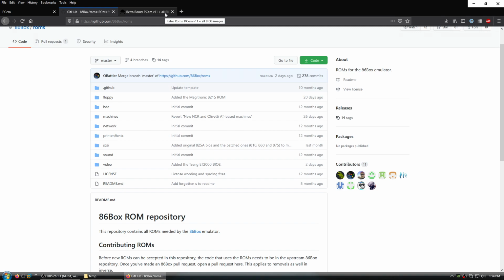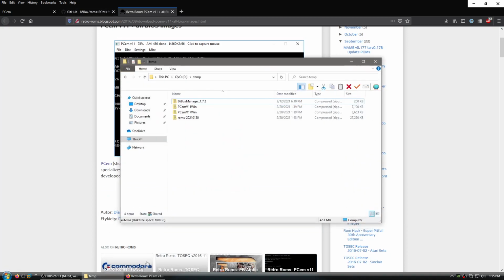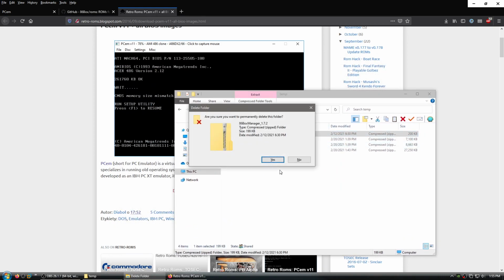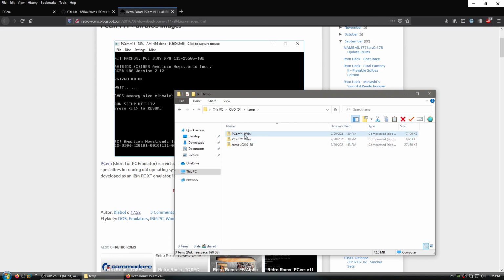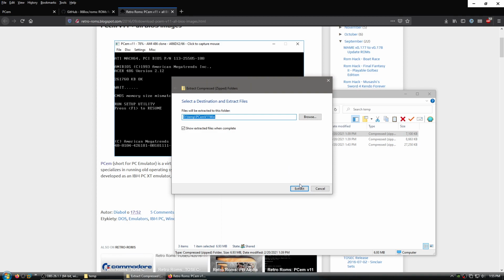So I can't guarantee that all these ROMs are going to work, but some that do work are not even included in this. So what you're going to do is extract all this over here. Actually, don't worry about this 86Box manager. That's not something you're supposed to download. That's for something else. So we've got to extract all these folders first.